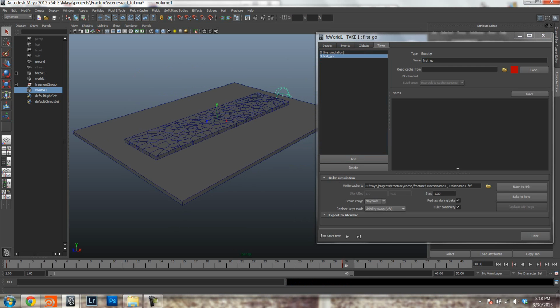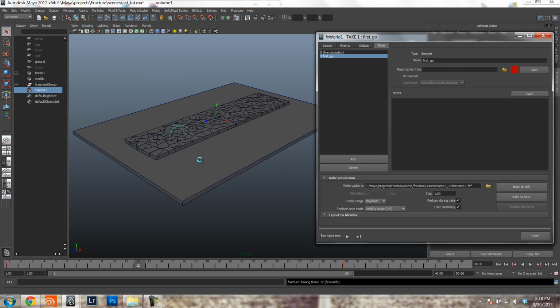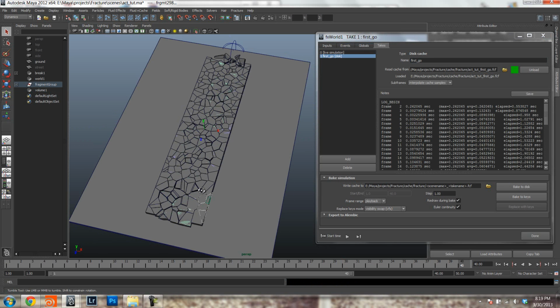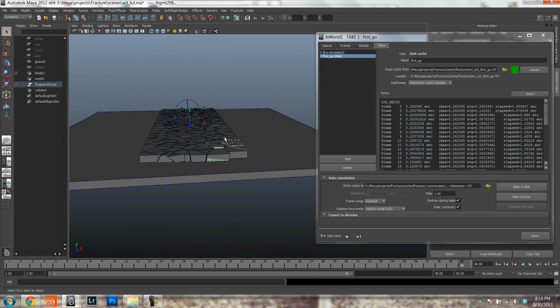So what we're going to see is, if I bake this, you see that these pieces, these fragments get activated, but it's not very exciting, of course, so we're going to have to add some modifiers to it. But you can see, however, that they do get activated. They kind of fall down and slide around a little bit.